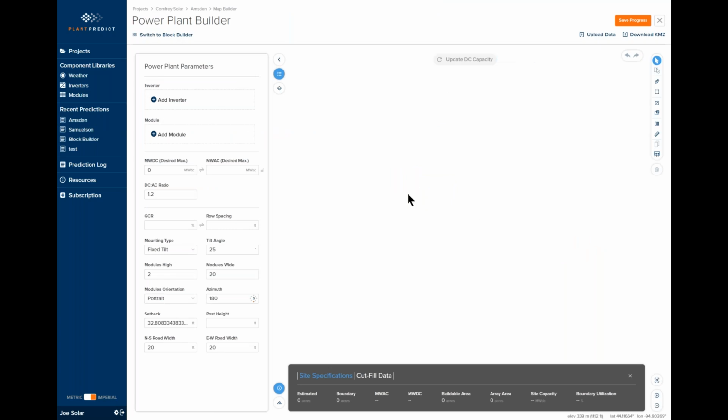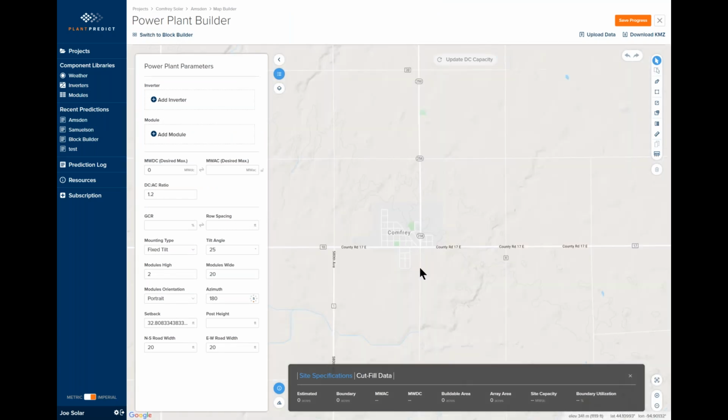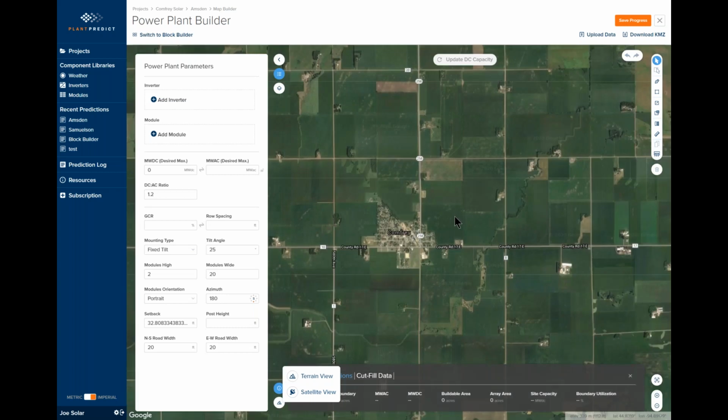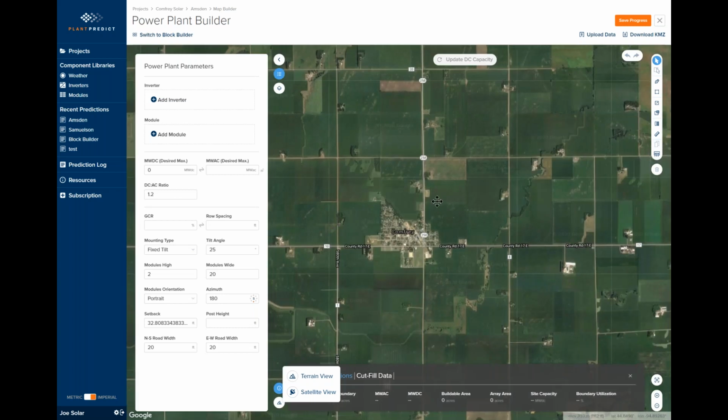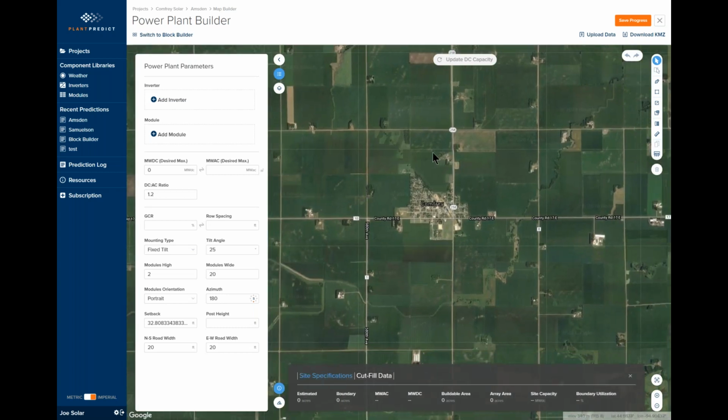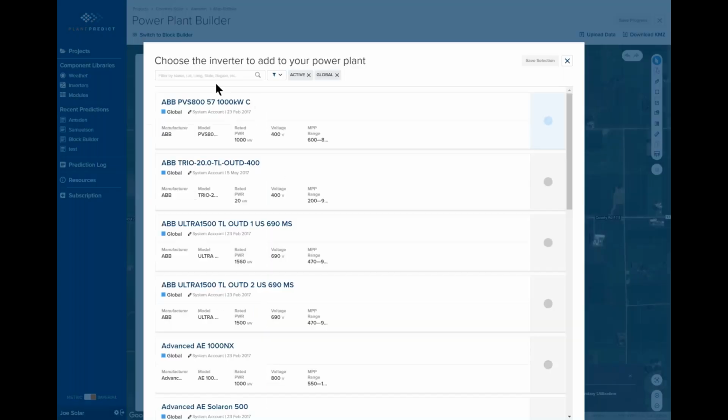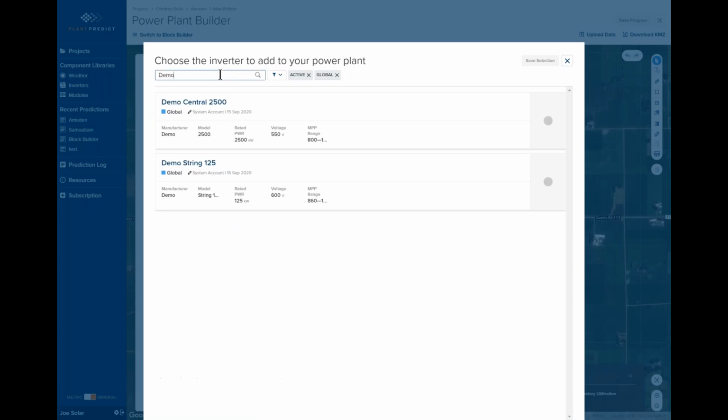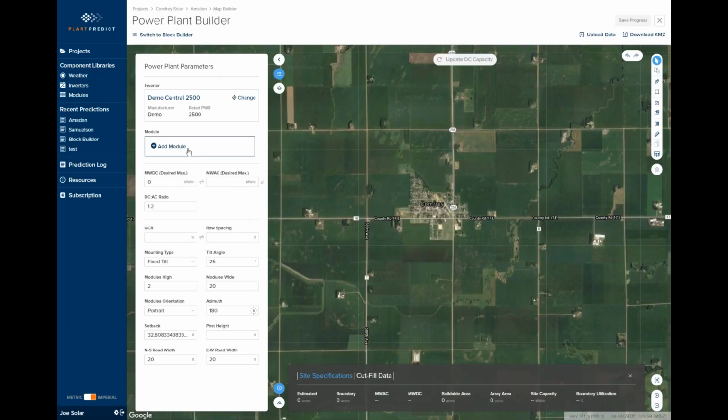All right, so here's the power plant design screen. You can see we're focused in on Comfrey. I'm going to switch over by clicking down here to the satellite view. I kind of just like the satellite view. We offer you a terrain view or a satellite view, but in this area, it's pretty flat, so I kind of like the satellite view better. All right, first thing I'm going to do is add in my inverter. I'm going to use this central inverter that I have set up for demonstrations and hit Save Selection. So my inverter is now selected.